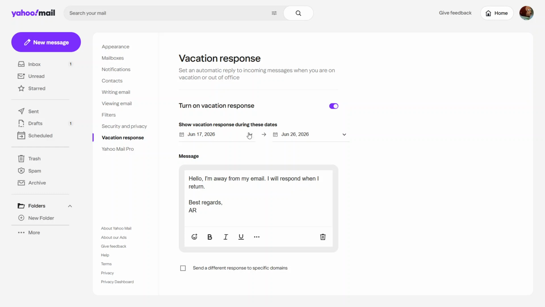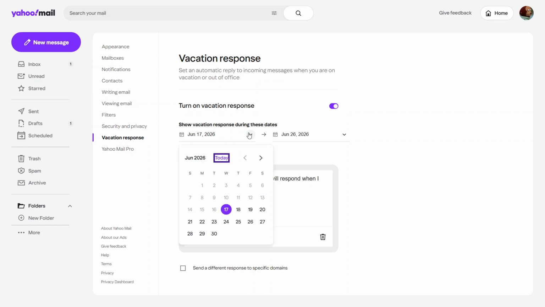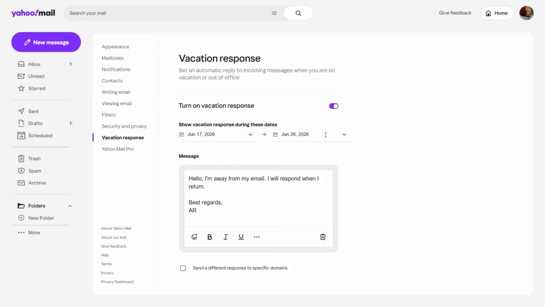Next, set the start date and end date for your vacation response. This is important because it tells Yahoo Mail exactly when to begin sending your automatic reply and when to stop. Choosing the correct dates helps make sure your message only goes out during the time you actually need it.